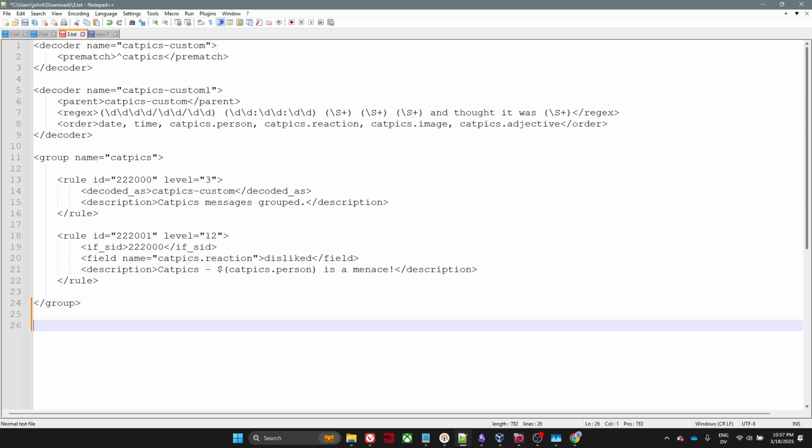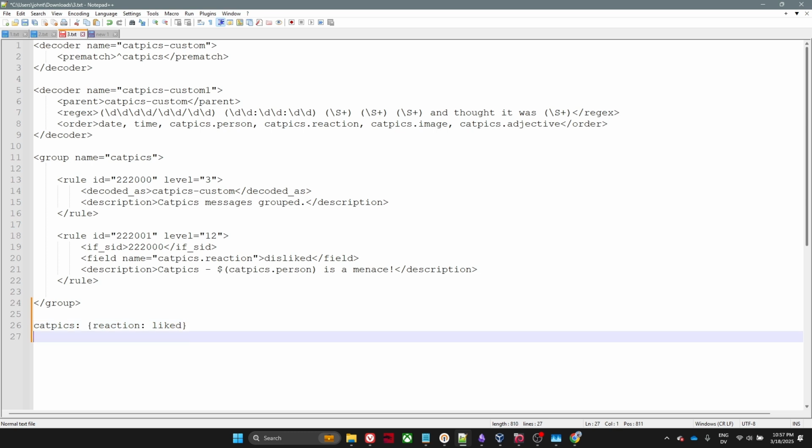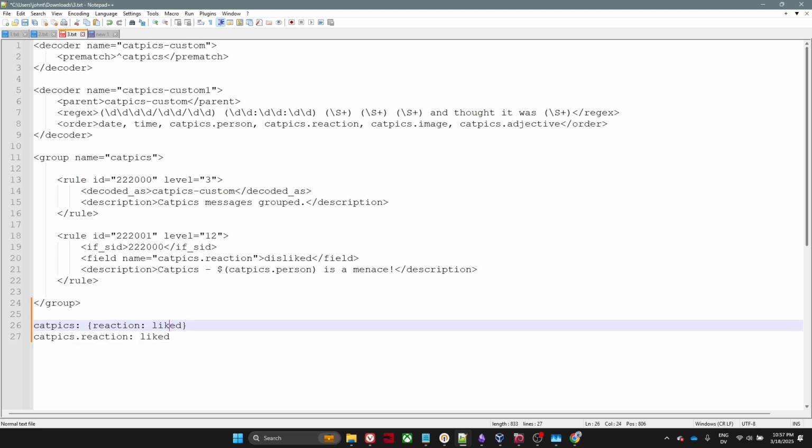When it's a simple example like this, so this is one way of writing that. The other way of writing that is catpix.reaction. And both of these would be the same statement, basically.